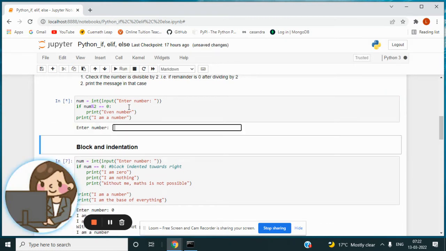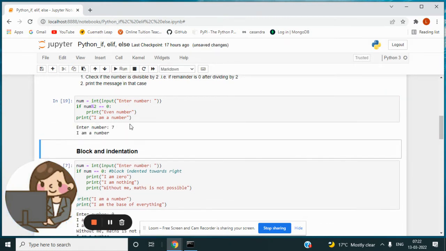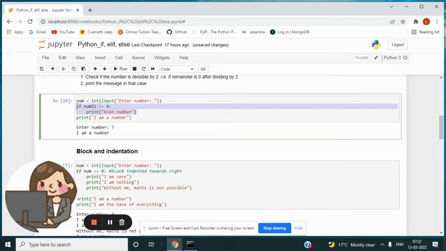Now if I enter 7 over here, it just prints I am a number because this condition of if is not true. And since it is not true, this statement print even number is not executed. I hope it's clear now.